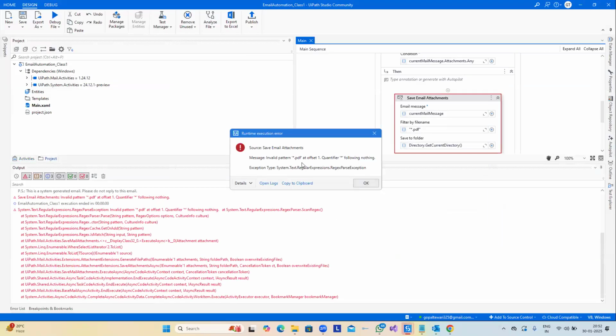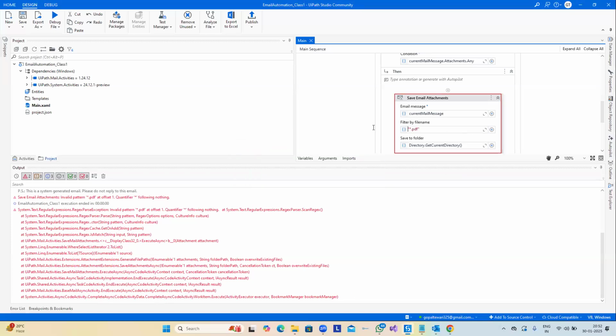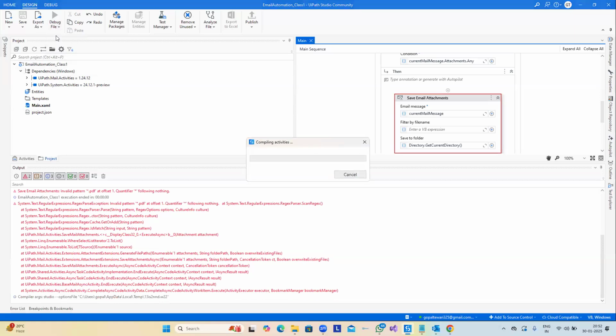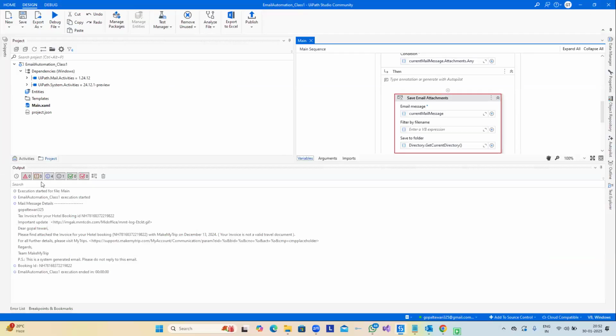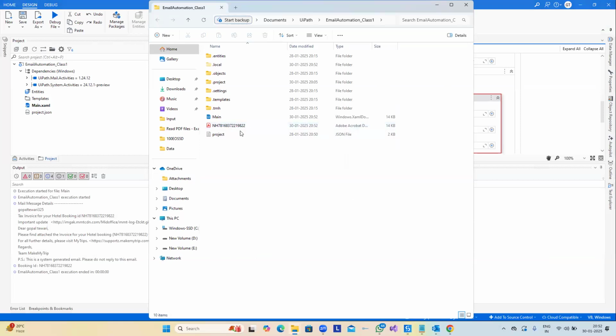It currently says that something is wrong with the .pdf filter. So let's remove the filtration for the time being. Let's not go with this, let's just save it. Now let's see how it saves. All right, so it does that for us, and you can see that the PDF gets saved over here.